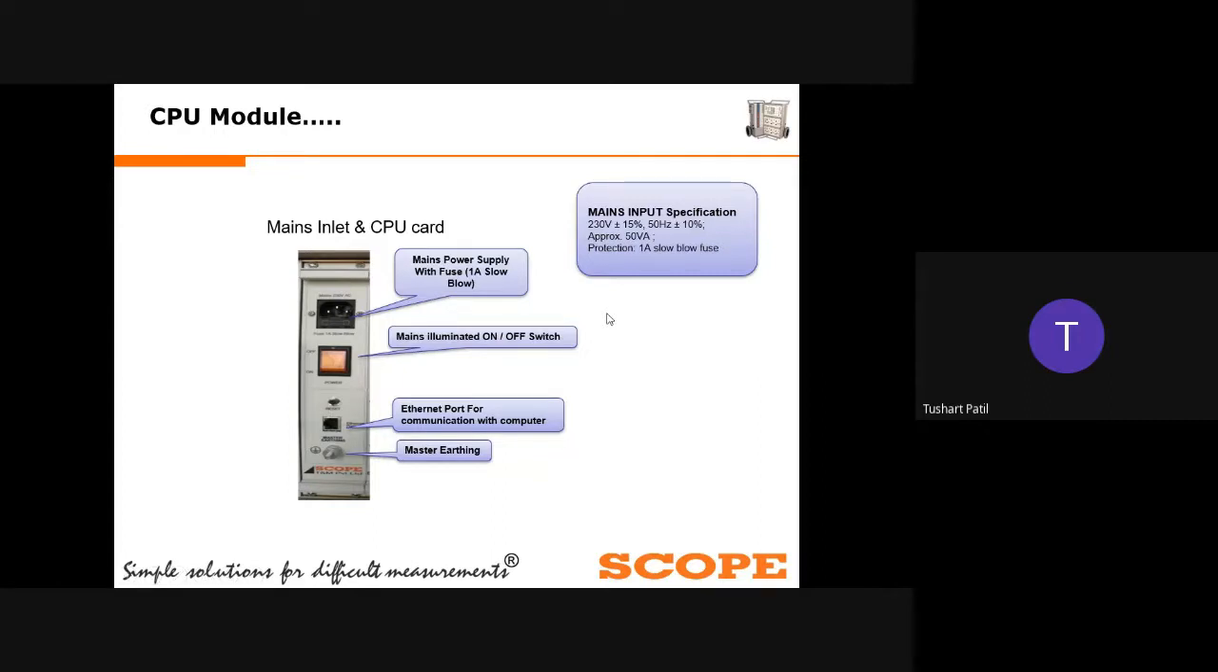This is the main on off switch, which is used to switch on the instrument. This is the master earthing connection, which is used for the safety of the instrument and the human also. Whenever you take the instrument to the site, first make the master earthing connection with the grid earthing to protect the instrument and for human safety. And this is the port for communication using an Ethernet cable.